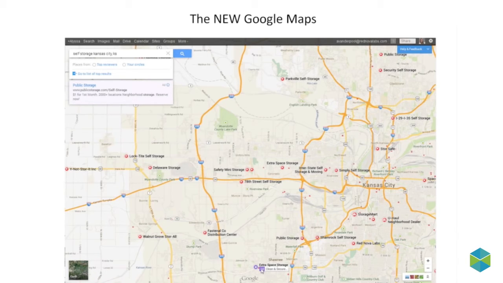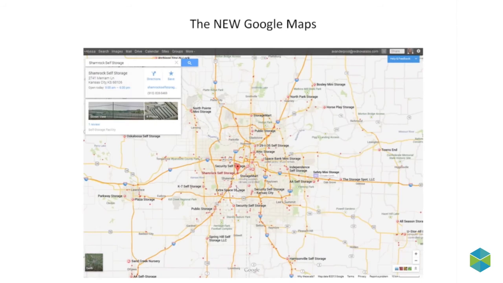Extra Space is paying Google to be placed here. These other ones in red are just organic, natural, local listings that these businesses have gone in and set up. Here's Shamrock. They've gone in and claimed their local listing, populated the information that they know about their business, and gotten it verified, and it's showing up here on the map. And you can see here Shamrock Self-Storage.